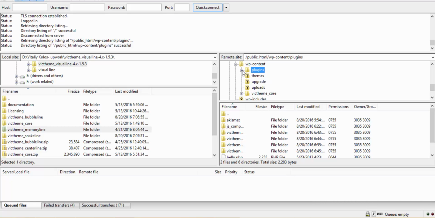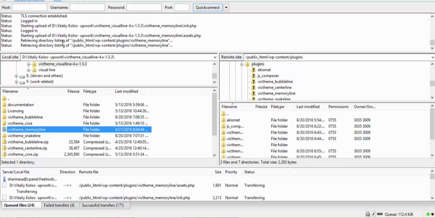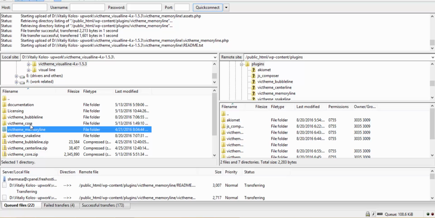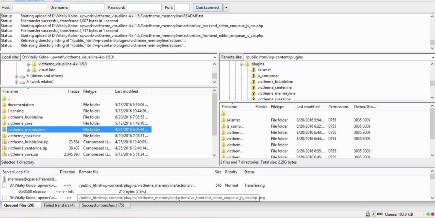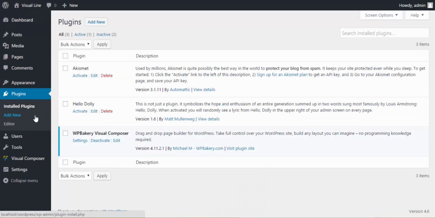There are 2 ways to install the add-on on your WordPress. 1. FTP upload. Unzip the visualline.zip file, which contains core.zip and multiple other .zip files. Unzip core.zip as well as memoryline.zip and upload the contents into the wp-content/plugin folder on your server. If you get an error while activating the plugin uploaded via FTP, please ensure that transfer type is set to binary.